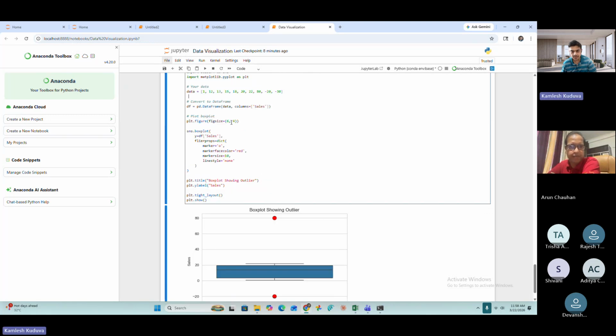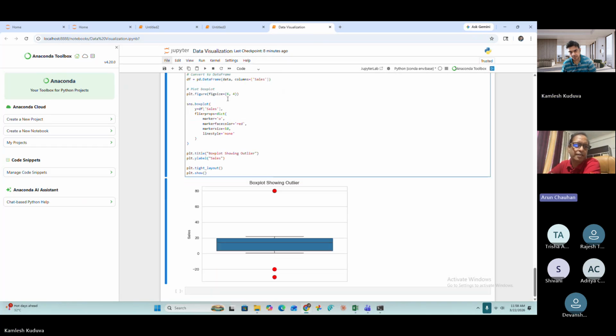So what is this signifying? The 6 comma 4 is signifying the size of the canvas where you are going to plot the chart. Okay, so 6 is the length and 4 is the breadth. Yes. Yeah, you said that. Can I just play around?